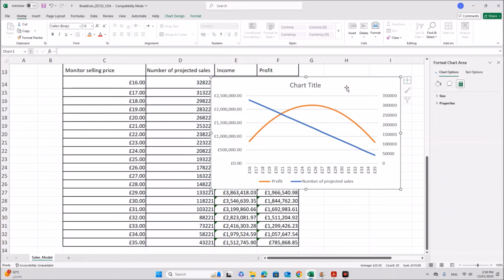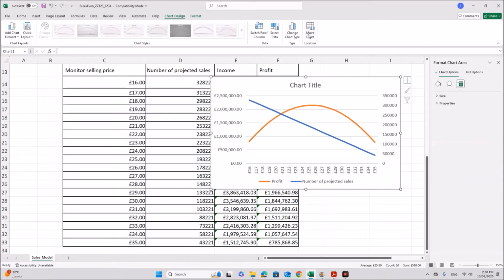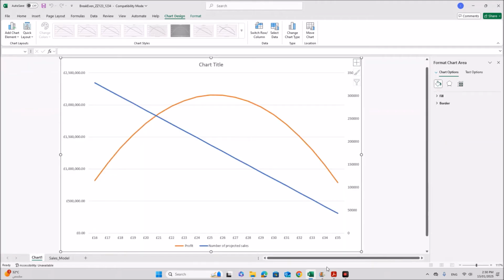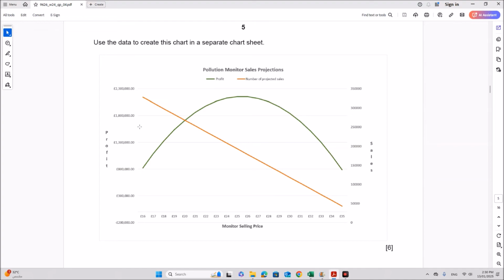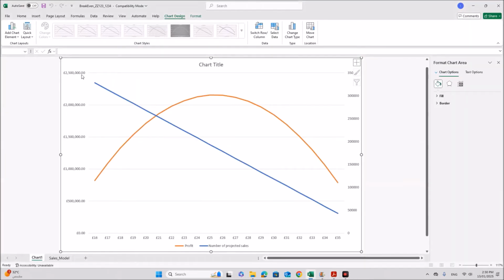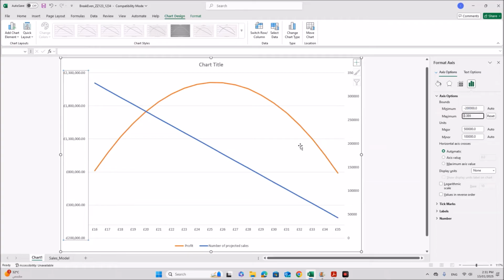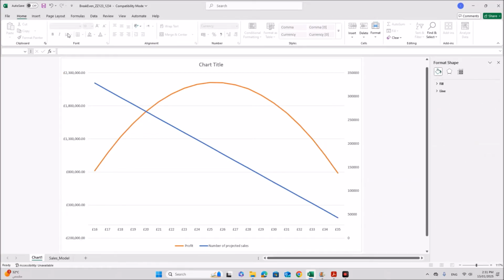Let's move this to a new sheet. Go to chart design, move chart, new sheet, give OK. Now you can see here the maximum value should be set as given here. Here it is different. So let's select this axis, right click, format axis. The maximum value should be as given in the question. So the axis is set.